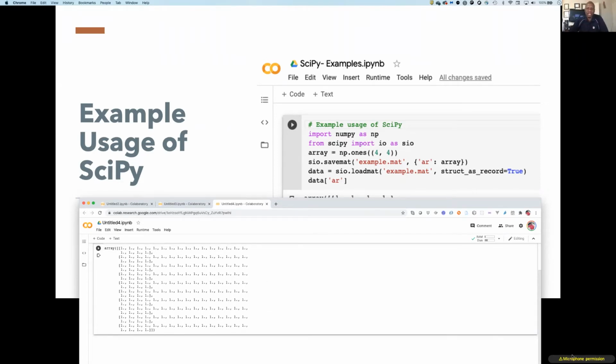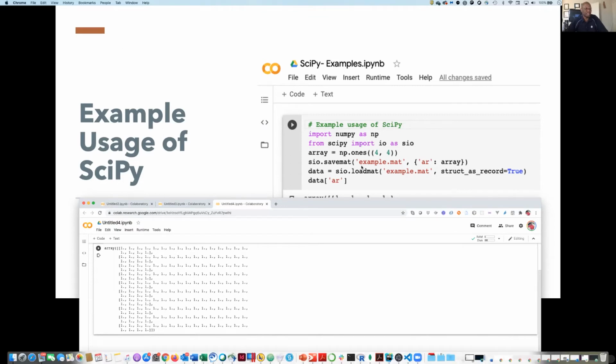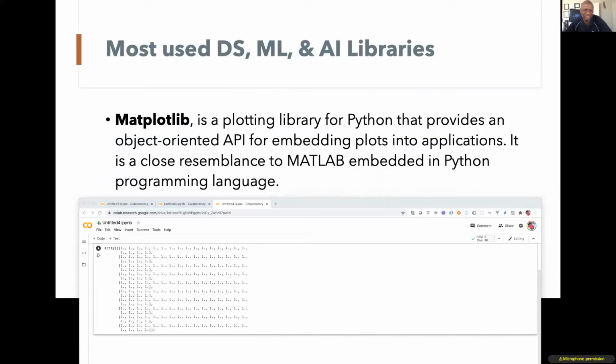Now, our next library will be Matplotlib. This is like math as in math, plot as in plotting, and then library. So this is the name. This is a plotting library from Python that provides an object-oriented API for embedding plots into applications. It closely resembles MATLAB.